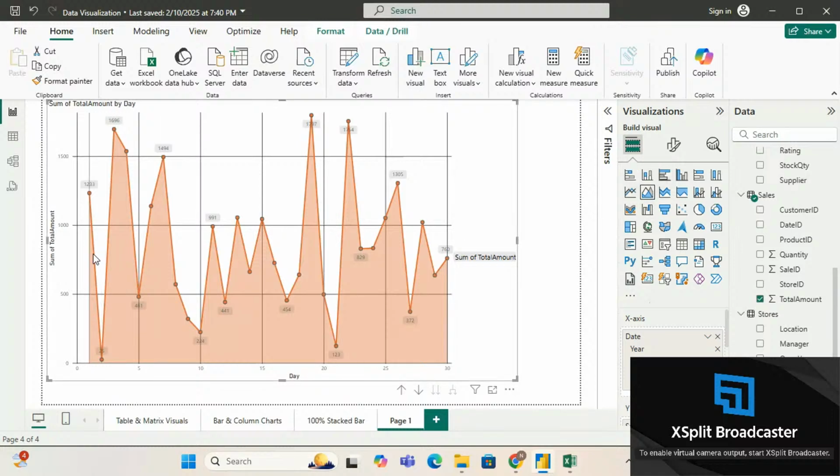Okay. So in an area chart, what happens is it shades the area that is between the line and the x-axis. A different visual, that's it. Apart from it, the formatting options, the purpose, everything is the same as a line chart. Then we also have the stacked area chart.